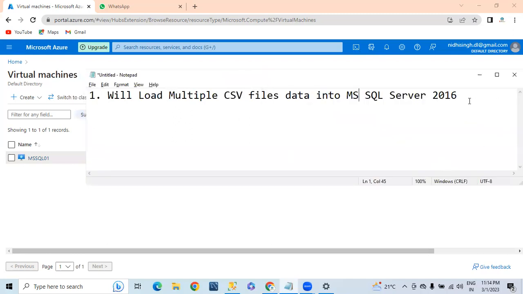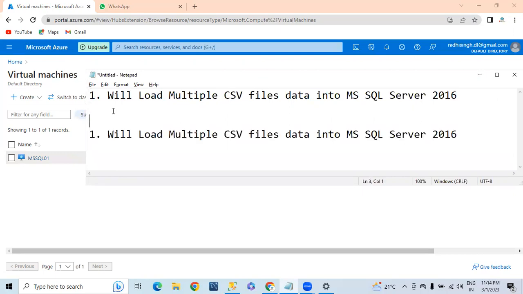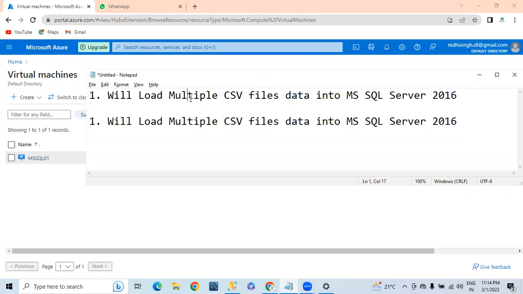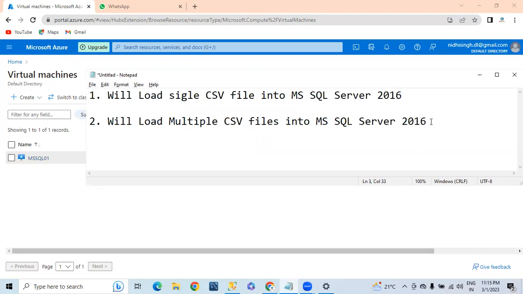So, sir, first you upload a single file. After that, you upload multiple files. Yes, correct, you are right. So let me add one more point. We load a single CSV file into MS SQL Server, and second, we load multiple CSV files into SQL Server. Third, 2016. So you can say these are requirements.